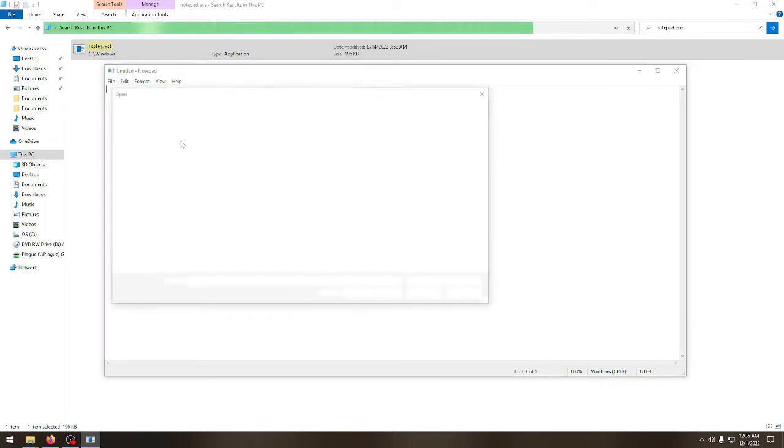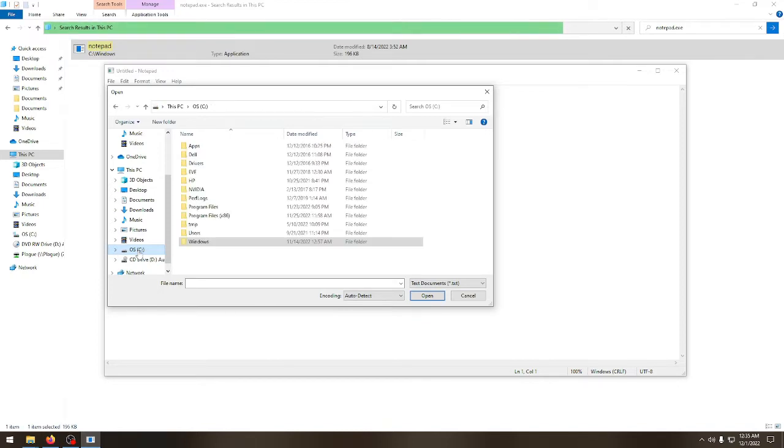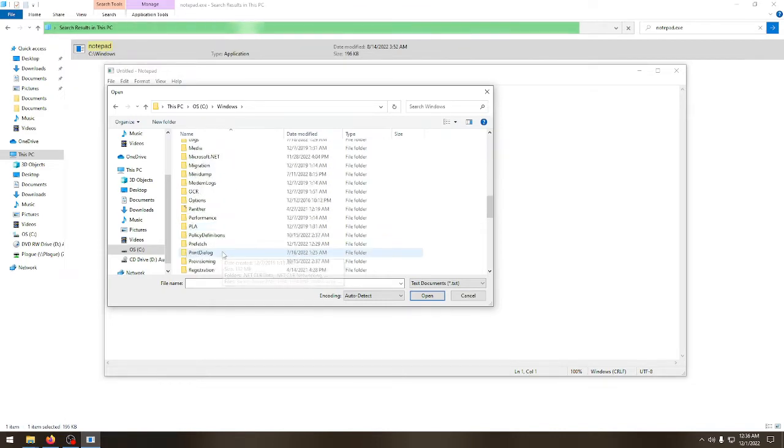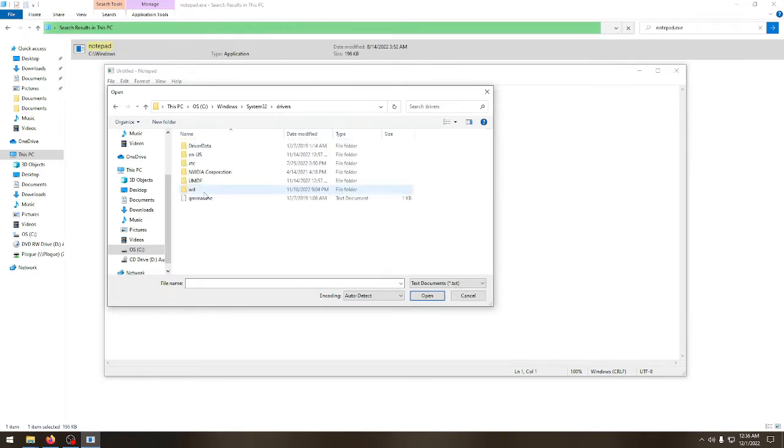We want to open a file. See if I can remember this off the top of my head. It's going to be, yes, This PC. Generally, your root drive is going to be C. So you can go there, you can go Windows, System32. Go look for, is it drivers? I think it's drivers. Am I right? And then etc.